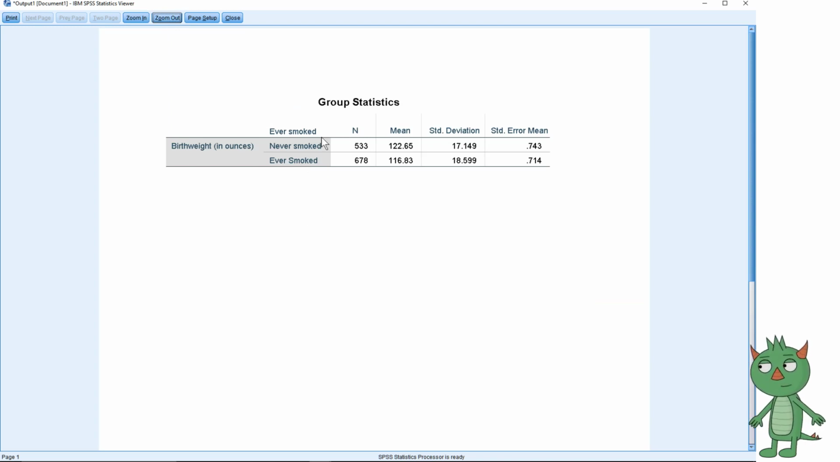So the first set of data it gives us are some summaries of the groups. 533 mothers never smoked, 678 have smoked at some point. I don't know when and where this data is from. It looks like a fairly high smoking prevalence. It doesn't mean they're all still smoking, but have ever smoked. The mean birth weight is around, I believe, about 3.4 kilos, so 122 ounces versus 116 ounces, so there is a difference there. Is that significant? That's what we'll see in the test, and our standard deviation and standard error of the mean if we need those.